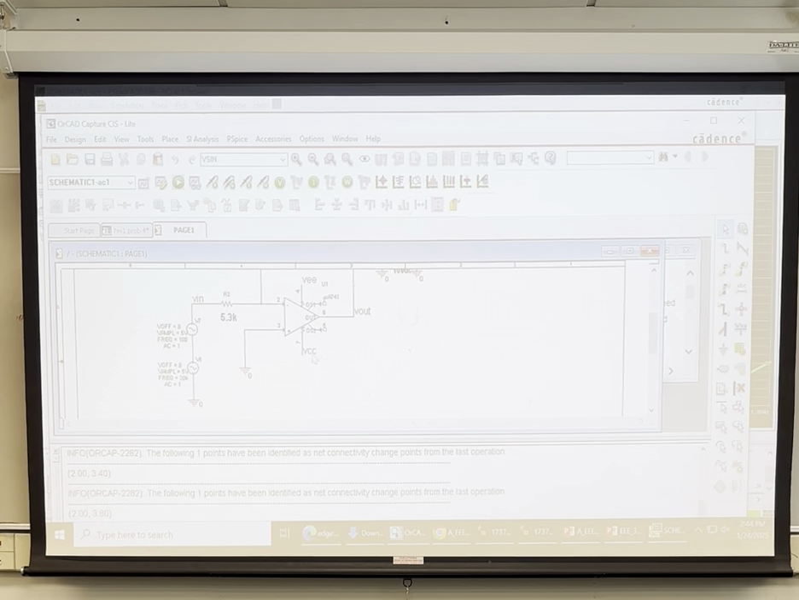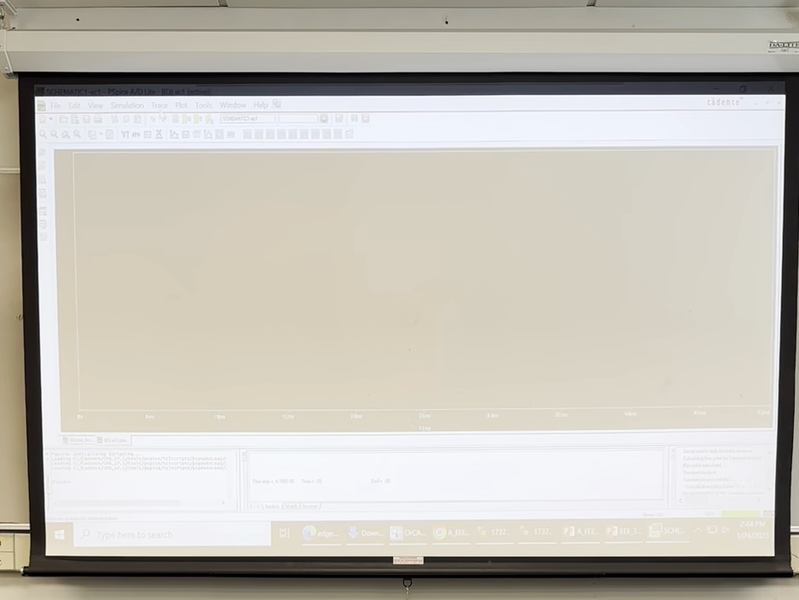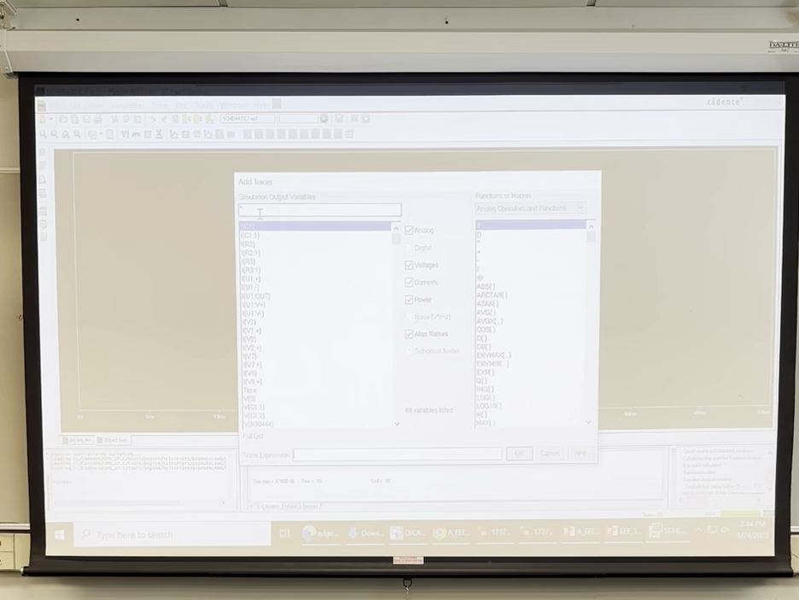Save in case the server changes. Now this time, when you do the transient, you do not use the dB function. You just plot the V out.